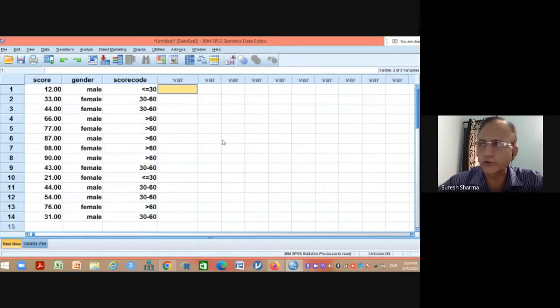If I want to select only male, then you can go to data, go to select cases, take this gender is equal to 1. Gender is equal to 1 means only male data will be selected. Okay. So this is how you can go for these select cases. But sometimes I want to do analysis for male and female simultaneously.